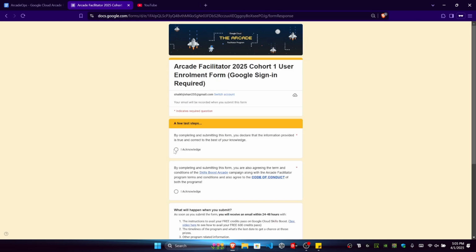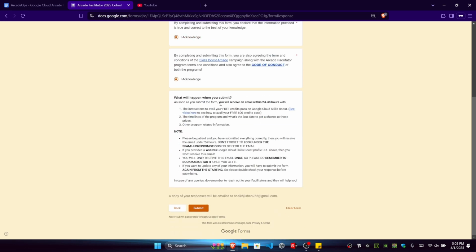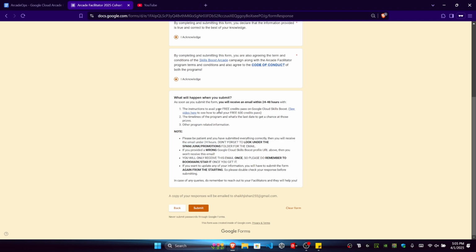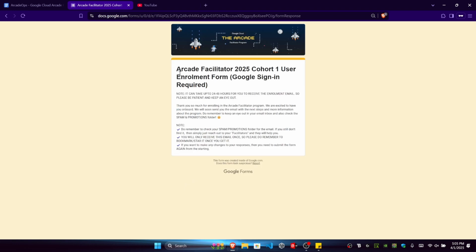Now you need to acknowledge some consents. Go through the code of conduct as well. Now after filling this form, we'll be getting a mail in order to receive our credit pass, which will have our 600 credits, which we'll be using to perform labs. Okay. So if you fill this form properly, you'll definitely get this email for claiming your subscription. There you go. You hit submit and you have properly submitted the Arcade Facilitator 2025 Cohort 1 enrollment form.